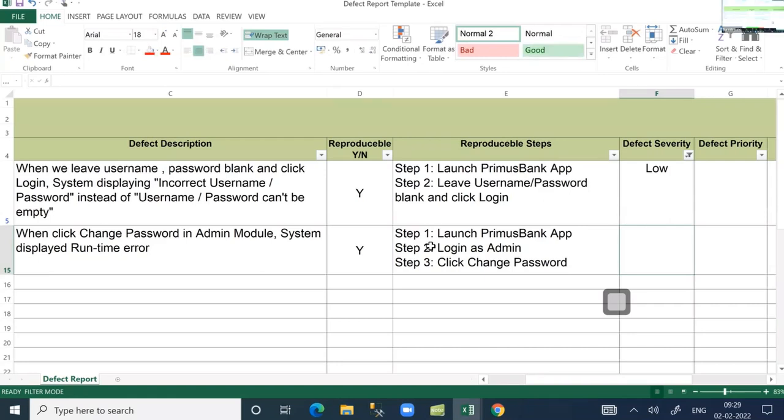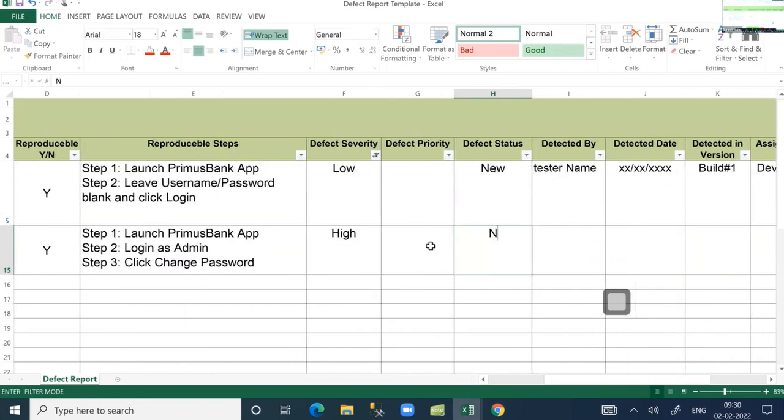What is the severity of this bug? High severity. Definitely high severity. Correct. Frequently, admin will change the password. Unfortunately, change password is not working. High severity. As of now, it's a new bug. After we report a new bug, the developer will do some work. Tomorrow we'll discuss about it. As of now, we are just understanding how to report a bug, how to document the bug. Tomorrow I'll explain all the components of the defect report template in detail.